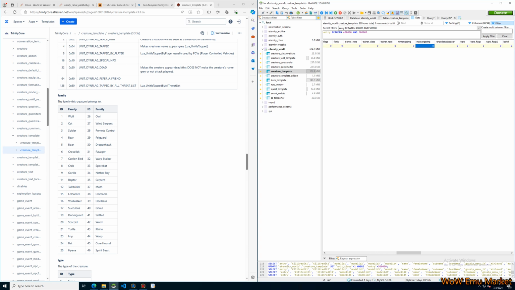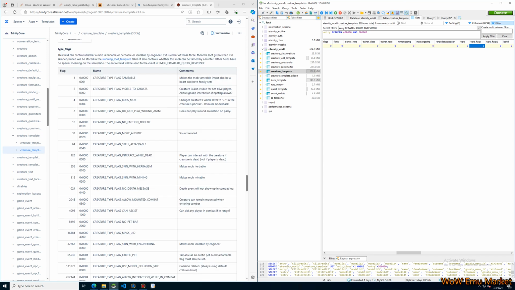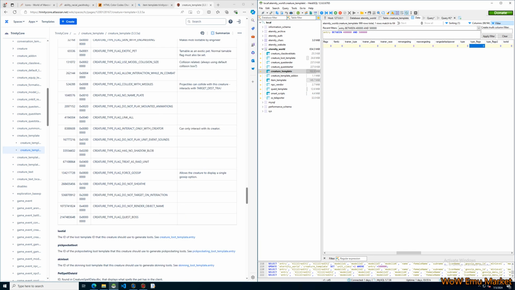Here is the range damage if you want them to be able to range attack. Ignore this. So here's the type. Here's a list of types for you. I almost always leave this 0 or change it to 7. Type flags. So you could make something tameable, for instance.